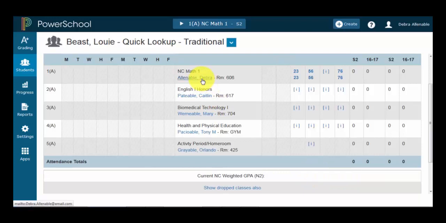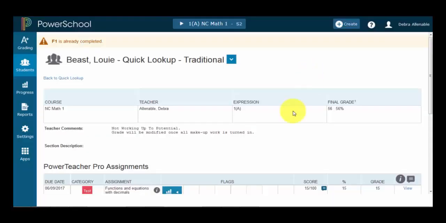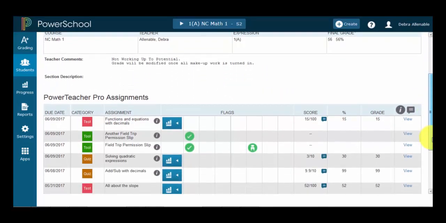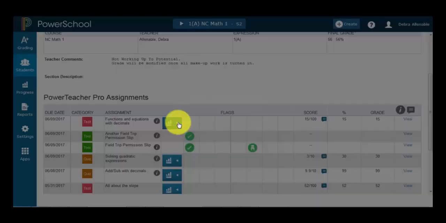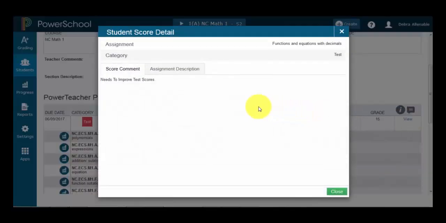Parents and students can click a teacher's name to send an email to the teacher. Click on any grade or the little I for additional information in a new page. You can show or hide standards where applicable. Choose View in the last column, and a student score detail box will open with the assignment title, category, comment if needed, and a description of the assignment.